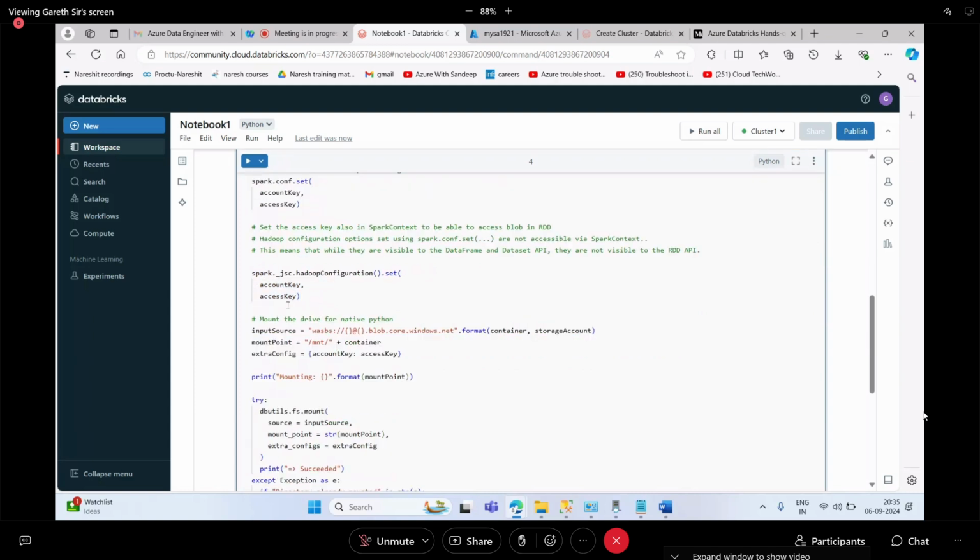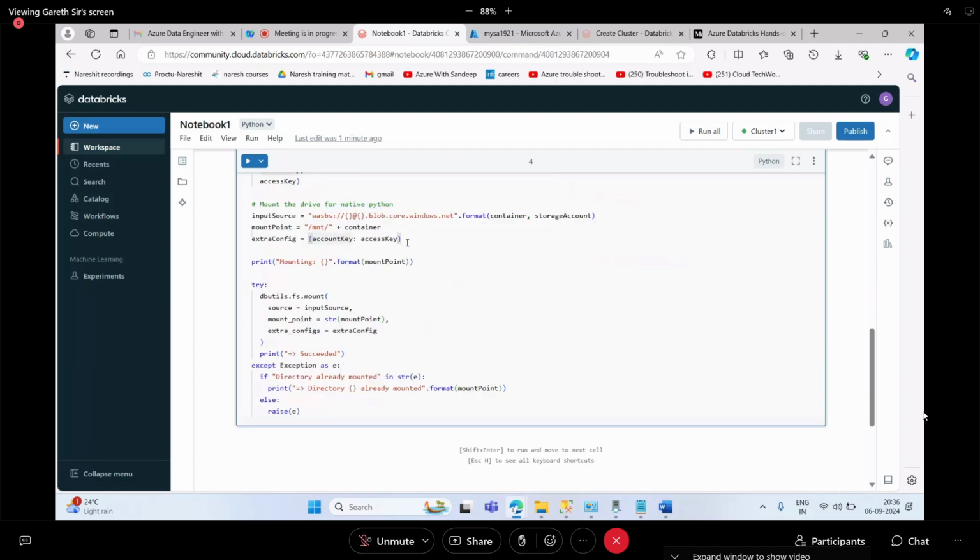Then what is this code for? See, set the access keys also in Spark context to be able to access blob in RDD. Hadoop configuration options set using Spark config set are not accessible via Spark context. So this is the code we are writing here to get the account key and access keys, what we want to mount and set for our storage account in our Azure cloud platform. Here we are mounting the storage account. Mount the drive for native Python. This is the code we are using.